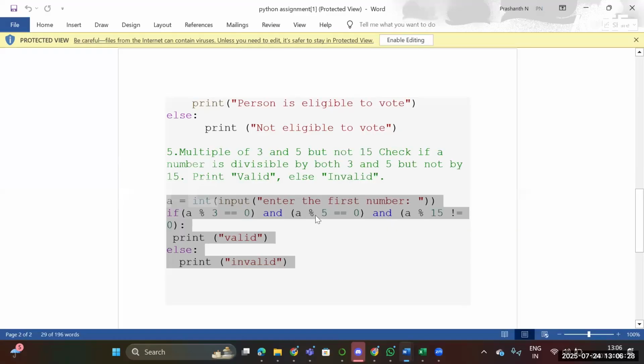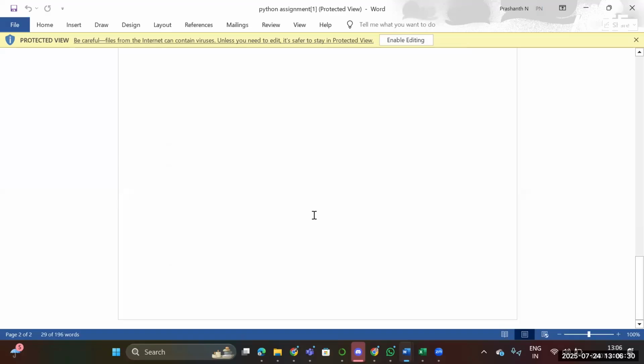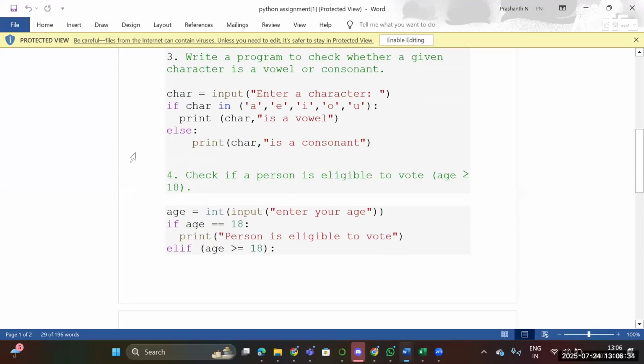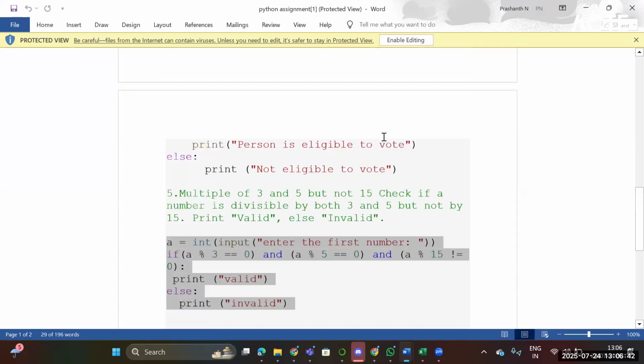Okay. Anything else? All these you got, right? Constant, variable. Okay. It looks great.